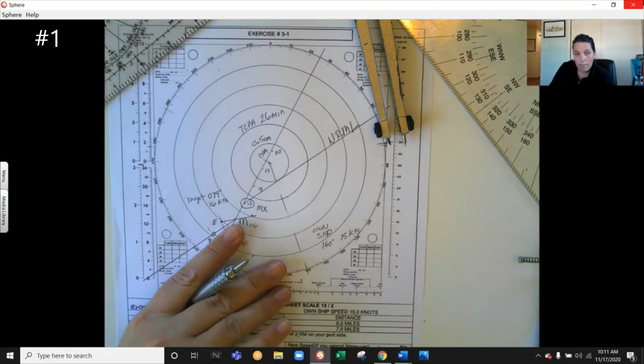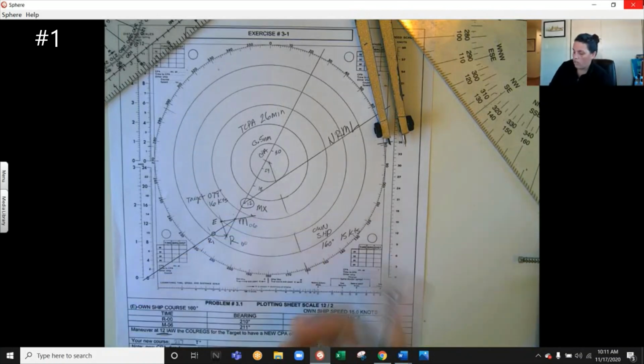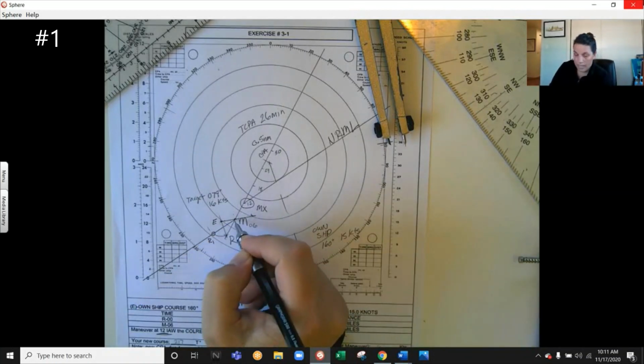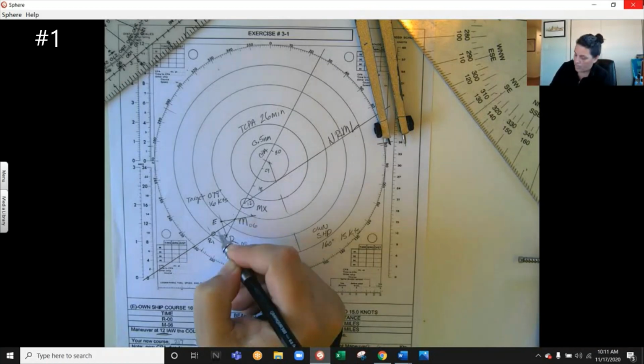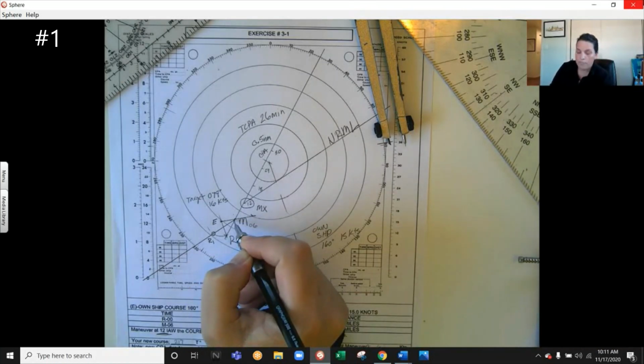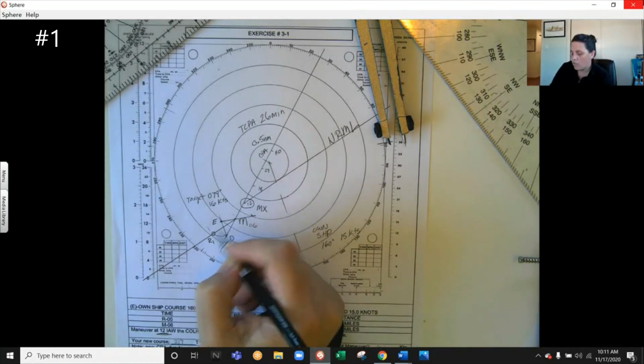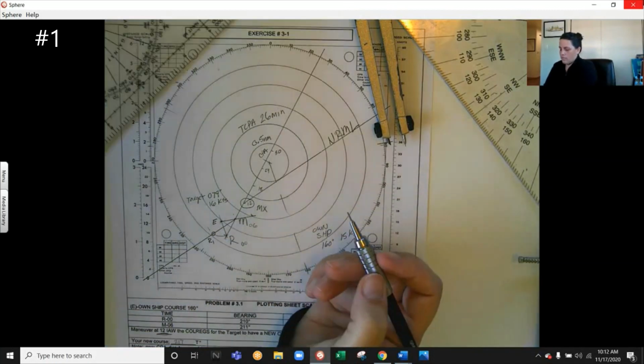So not that part of the triangle. It's a little bit flatter there. So E to M, they maintain course and speed. I have my new relative motion line. And now I want to figure out what my new course is. So what is my E to R? That's my own ship. So what is my new course?